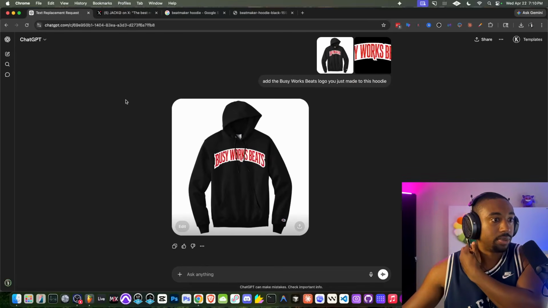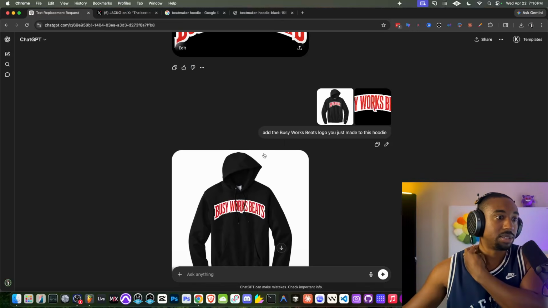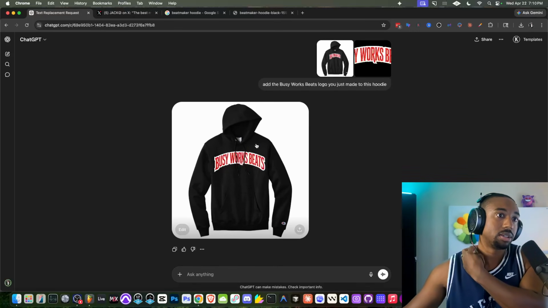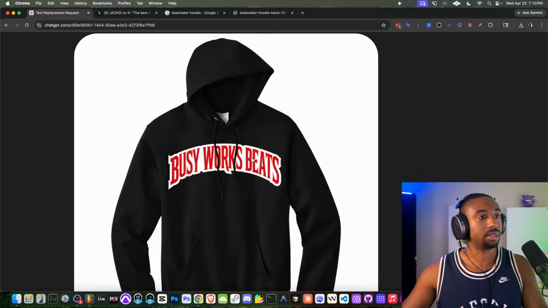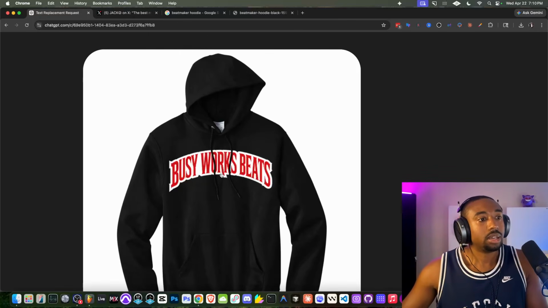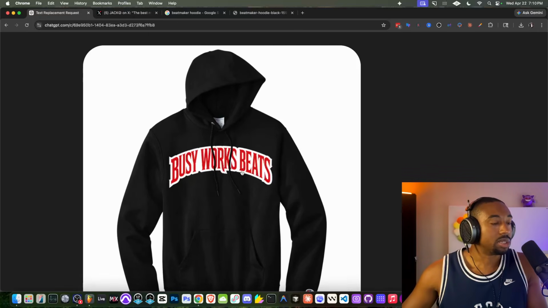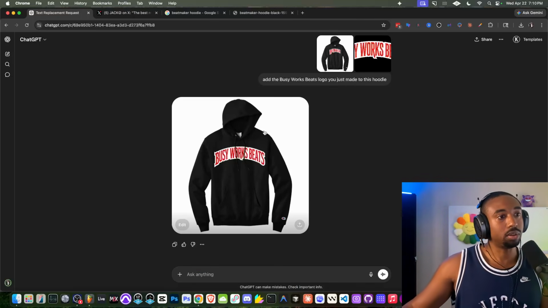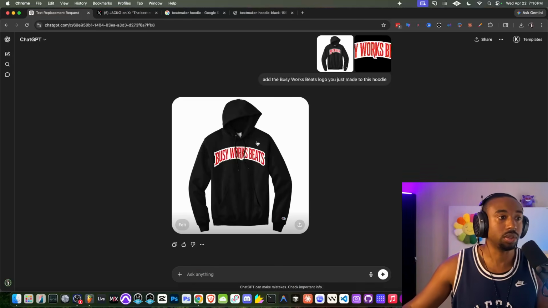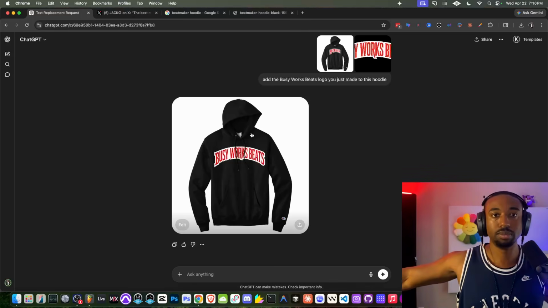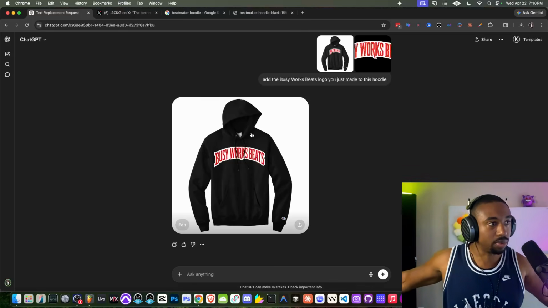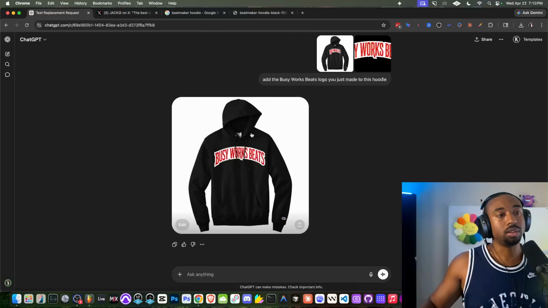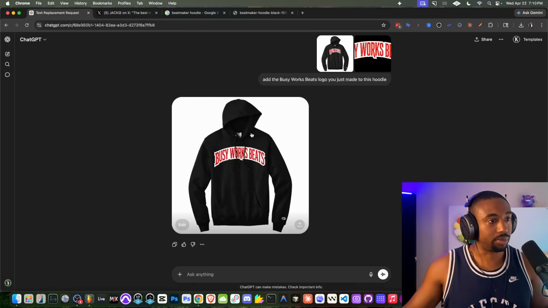All right, so let's see if it did it. So it did it. It replaced the Beatmaker logo with the BusyWorks Beats logo. Now with this logo, I could go back and forth to tell it to not include spaces to try to preserve some of that horizontal width. But overall, you can quickly see what your logo would look like on a hoodie without using Canva or all these other platforms. It's right inside of your chat, just like that.